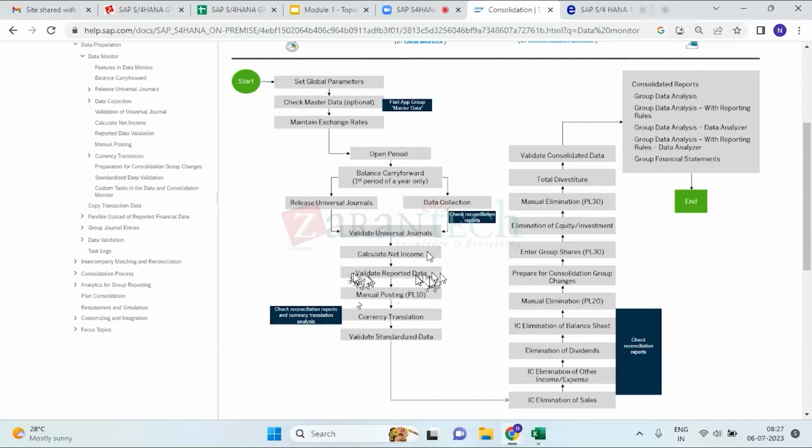Then we have manual posting 10. Manual posting 10 is basically the posting that we would be doing as a topside adjustment before our currency translation or before our actual eliminations happening in group reporting.